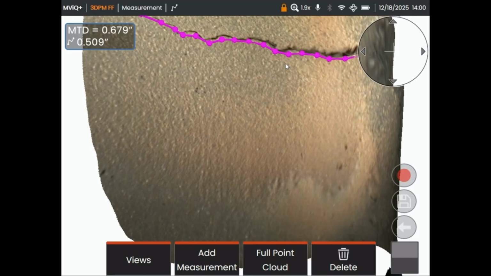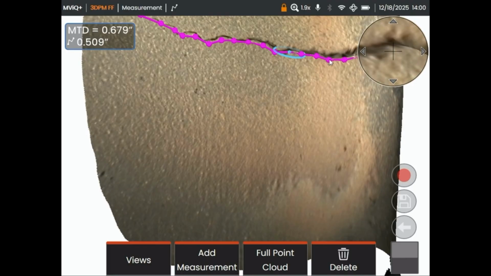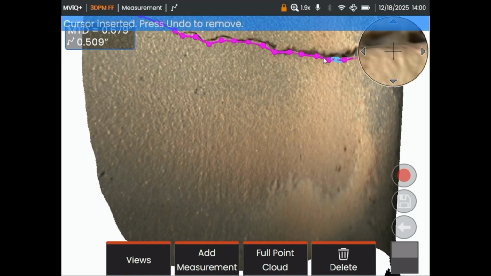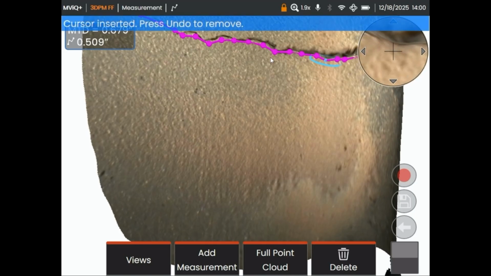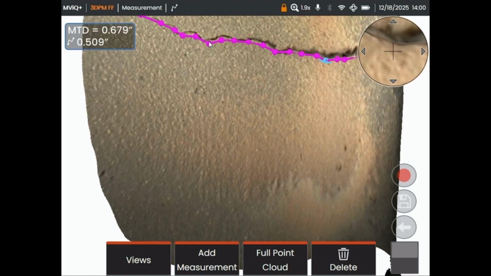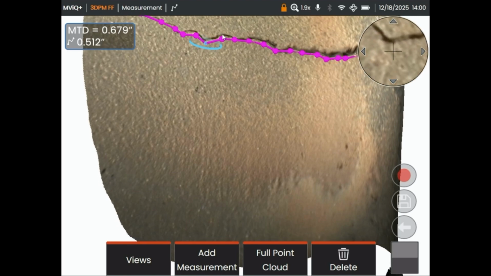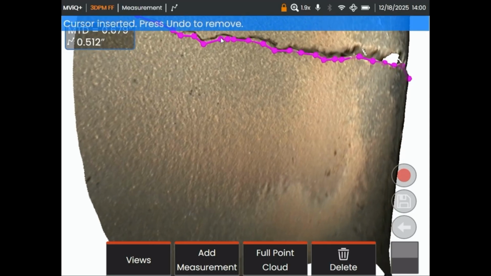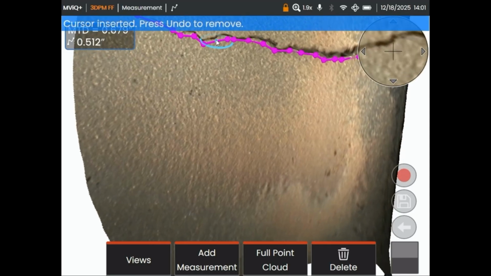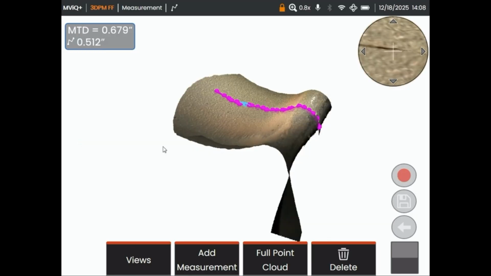If you get in a position where you see you want to add another cursor, or correct a cursor, you can do that. What you do is you select the cursor, hold down on the cursor, and it's going to add another cursor in the middle of that so you can move it. This one here, I'll move this over a little bit and say I want another one in between those two. Hold it down for 3 seconds, and it puts another cursor in between those cursors. So we started at 454 thousandths, it is now 512 thousandths, a difference of 58 thousandths, which is a big difference.